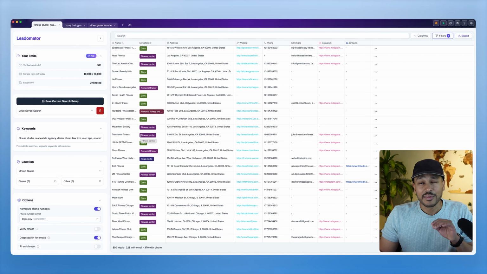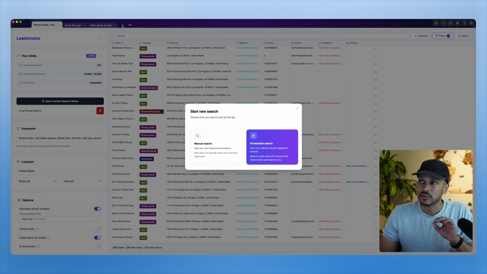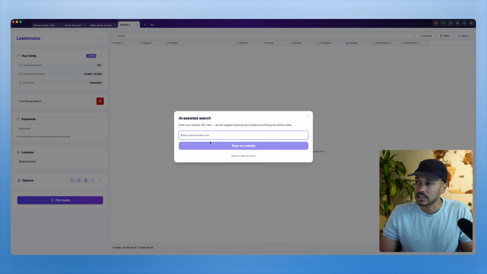Okay, now we're ready to find our leads, and doing it is super easy. So just hit the plus button right here to create a new tab. And so you can actually do multiple lead searches at a time, as you've seen here. But let's do a new search, and you have two options. You have AI assisted and manual. Let me show you AI assisted first.